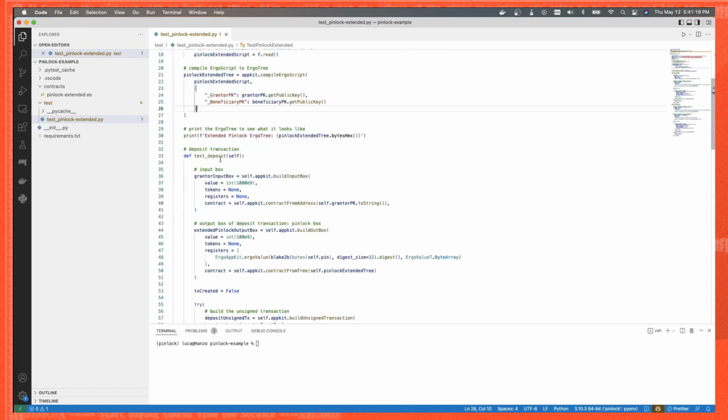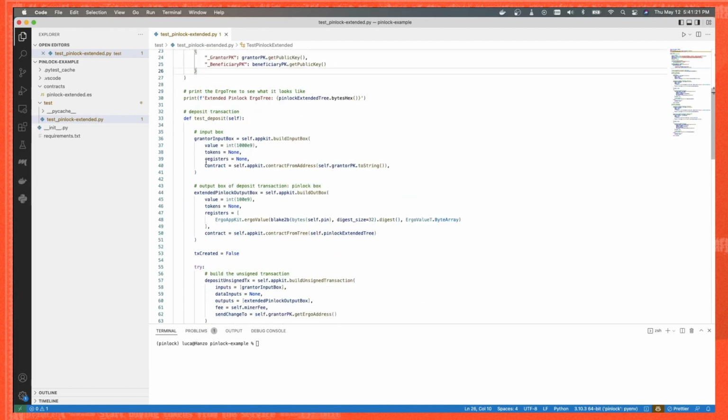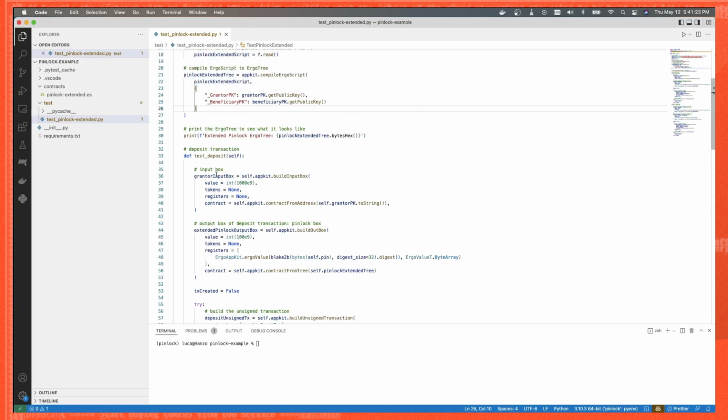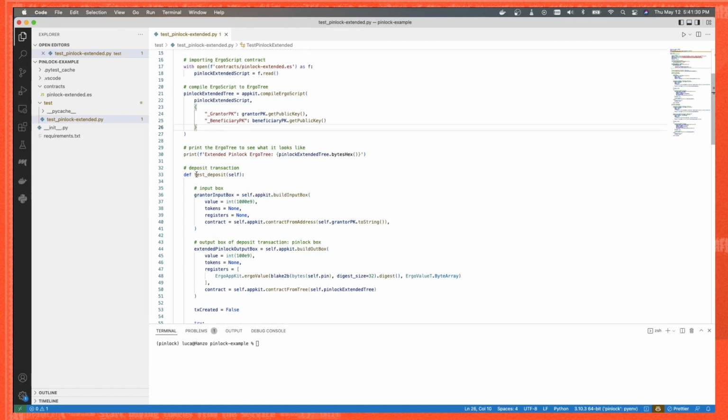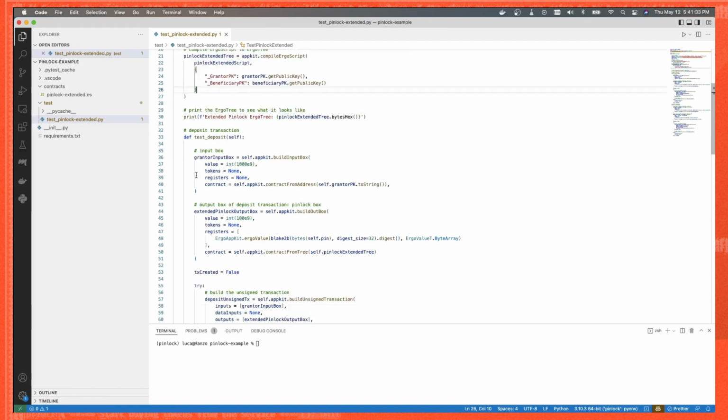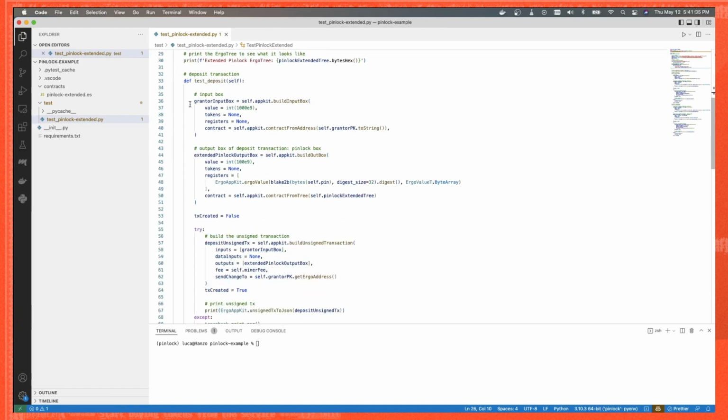So now we're going to test our ErgoScript contract by creating different transactions. So the two main ones, deposit and withdraw. So we're going to create a test deposit transaction, and the input box will be the grantor input box. So the grantor who wants to send money to the pin lock contract, we give it a test value of 1,000 erg, or 1,000 times 10 to the 9.